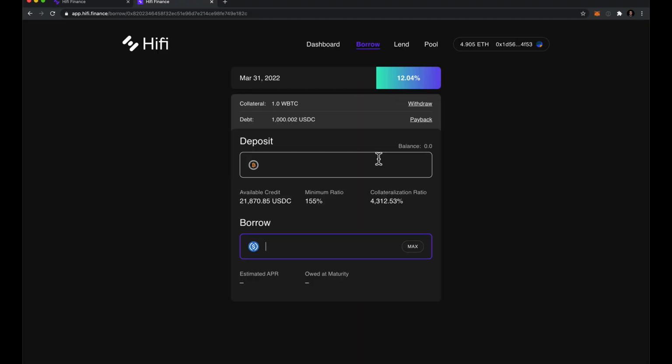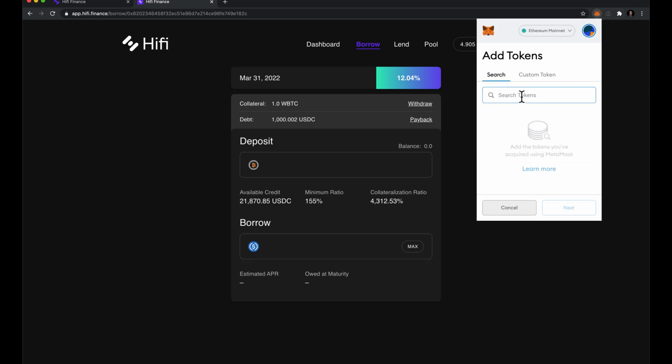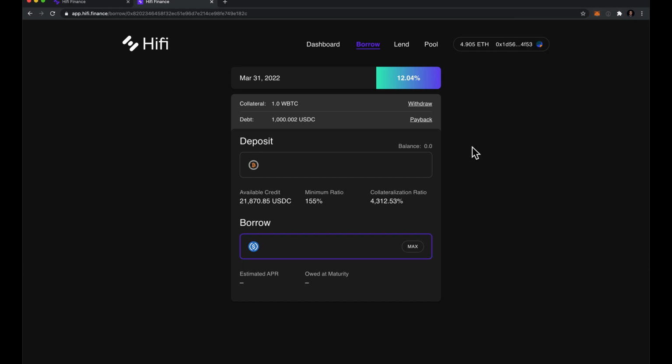Okay, there we go, we close this, and we can see our position. One wrapped Bitcoin as collateral, our debt is 1,000 USDC. We could either pay back or withdraw it from here. If I open up my MetaMask wallet, you'll see that if I add USDC here, indeed we have the 1,000 USDC. There we go.